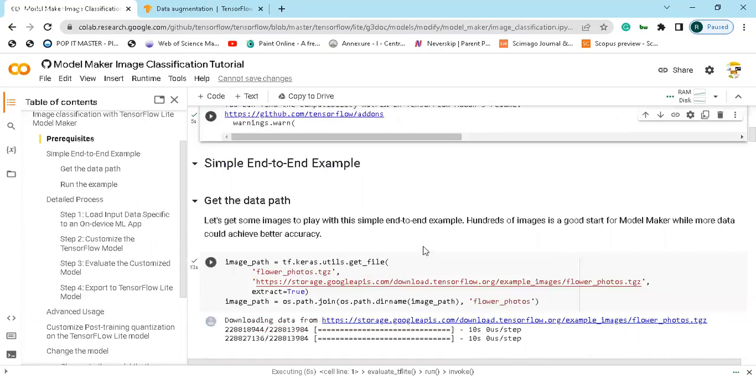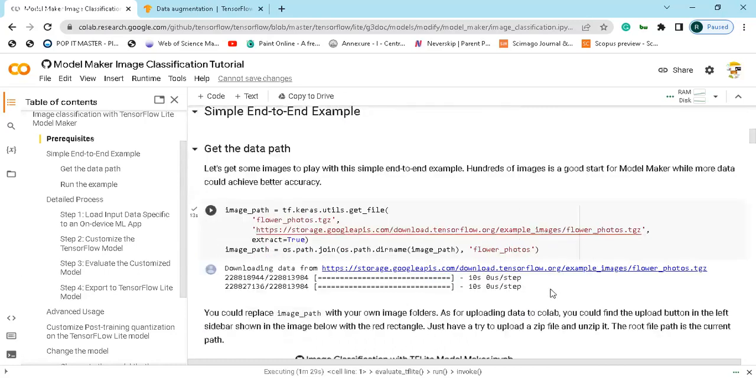Then comes the input image. From where do you have to take the image? This is an example dataset. We have taken it from the Google APIs itself, from storage.googleapis.com slash download.tensorflow.org. In that we have taken the example images. Under that the exact file name is flower_photos. From this path only we are downloading the images.